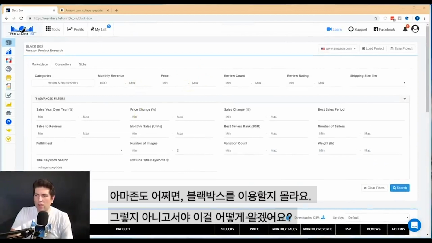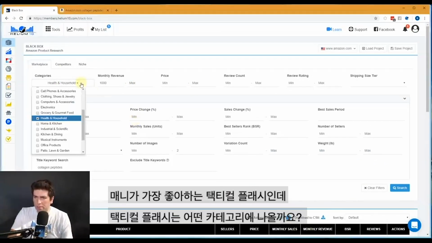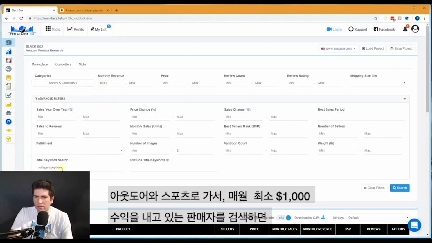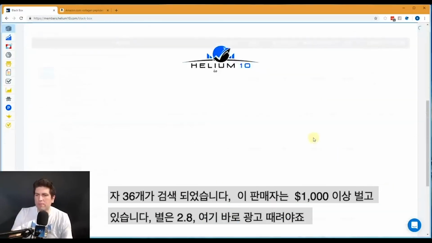What's another way I can go ahead and look for different competitors I can target? Let me go to Manny's favorite. I'm going to look at tactical flashlights. I wonder what category tactical flashlights would be in? Let's just call that sports and outdoors. Make it at least $1,000 a month, and let's go look under flashlight. All right, flashlight. And then this one I'm going to do star rating. So like, what if there's a flashlight that's selling over $1,000 a month, but has less than 3-star ratings? Let's see if anything comes up.